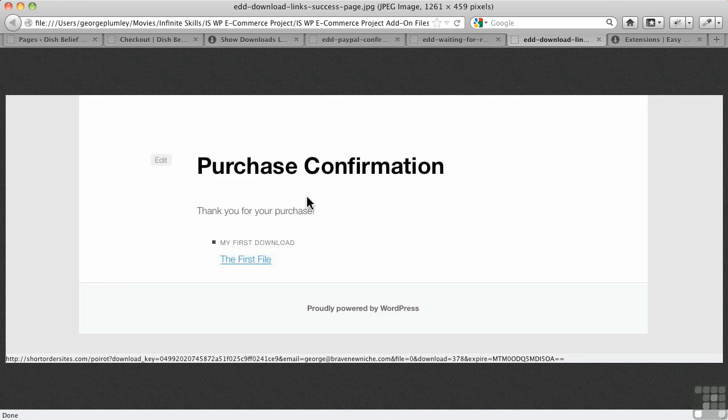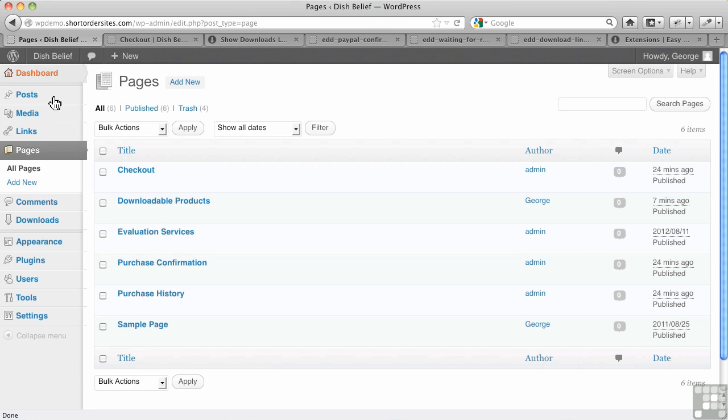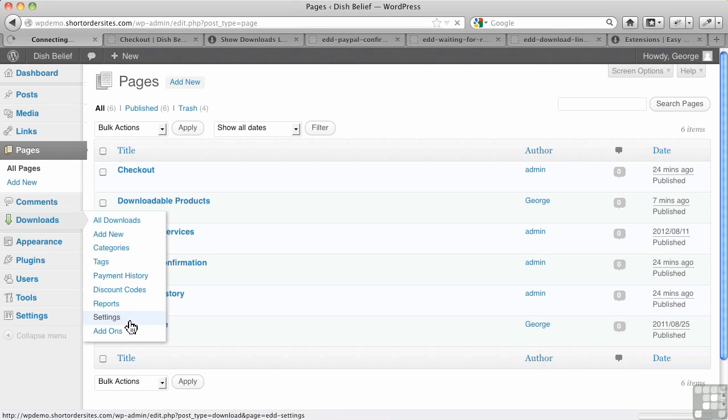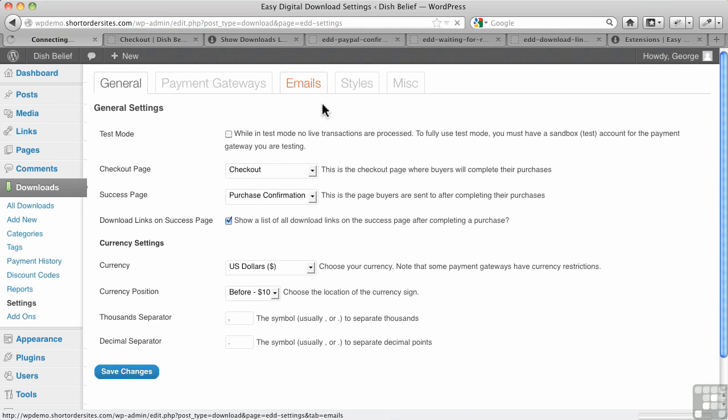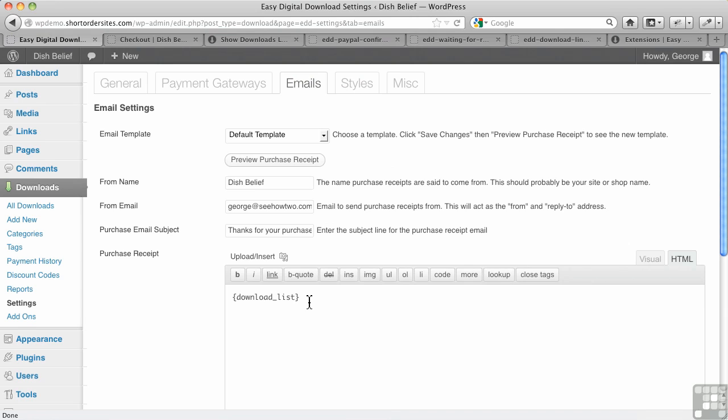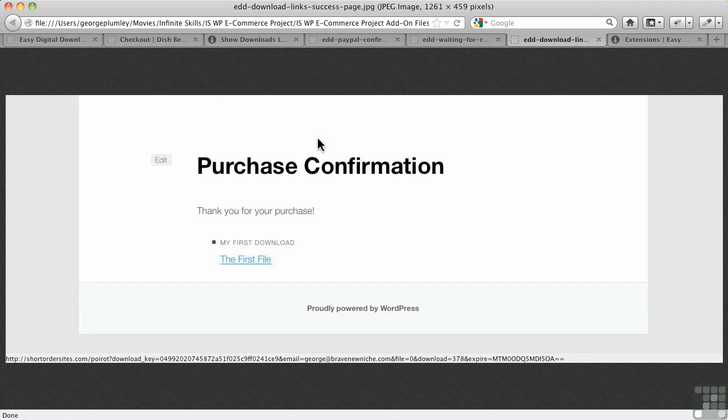You wouldn't get to this purchase confirmation, which means you wouldn't get to this, which is the link that takes you to the file. So you better hope at that point that you had your email set up to include the link to the download file in the email. Remember, we did that over here under, where's our settings here? Under settings, remember we set up the email here and we made sure it's got download list. That's got a list of the links in it for the files. You better have that working if you don't have a return page, if you don't have this purchase confirmation page in place.